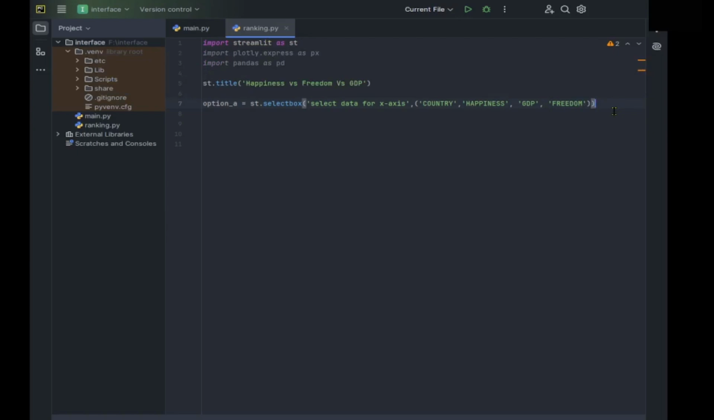Similarly, we set option B. I mean, just copy it down. Here, option A is, this will be option B. This is for another option, which is to put into the y-axis. Same data, same selection. So say select data for y-axis.